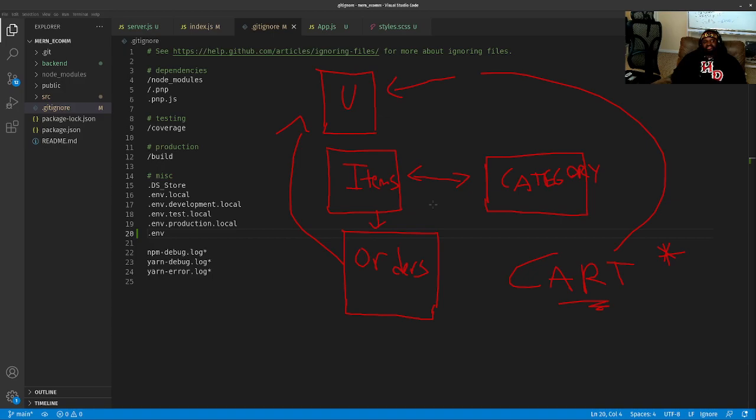We're going to need users. They're going to need to be able to look up items and add those items to the cart. And then when they're done with the cart, they're going to need to be able to purchase the items in the cart. And purchasing the items in the cart is going to create a completed order. And those orders are going to belong to the users, and the cart is going to belong to a user. So that is our general setup.